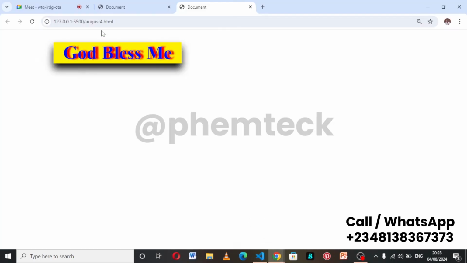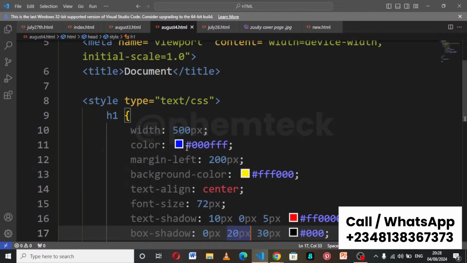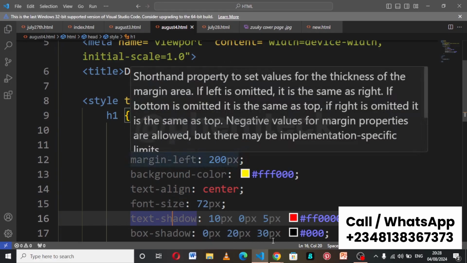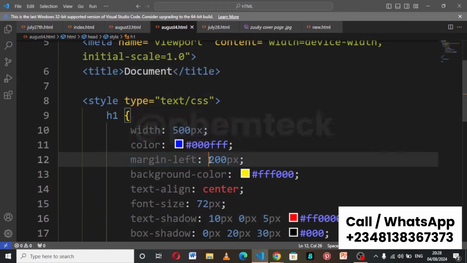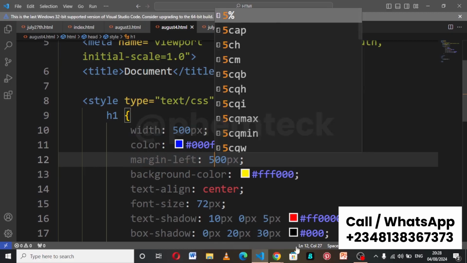Now this is the box. I want to move this box to the right. I have margin left here to be 200. The meaning here is that it should apply a space of 200 here. It should give it a margin of 200 to the left. But I'm trying to move it to the right. So I need to come here by increasing this figure, let's say 500.